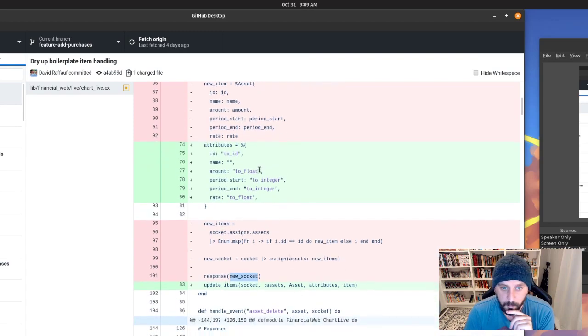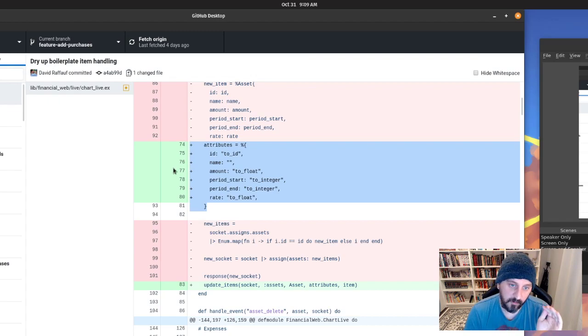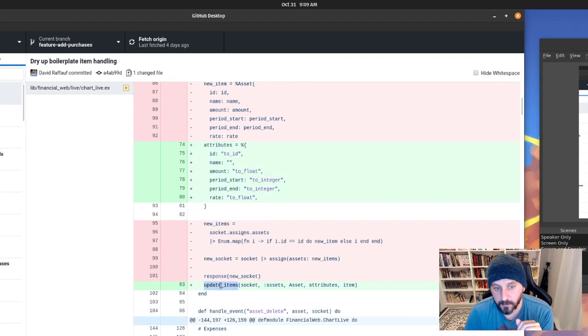But you can see here it's just boiled down to this map for the attributes, which is just each attribute and then each helper I want to use for casting the value to whatever I want it to be, or converting it to whatever I want it to be, and then calling update items with the socket, the property on the socket, the struct or module, this map of attributes from above, and then the item. And this thing can do all the work given those inputs.